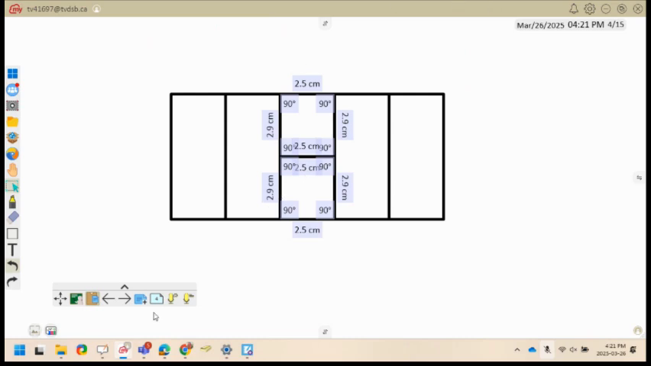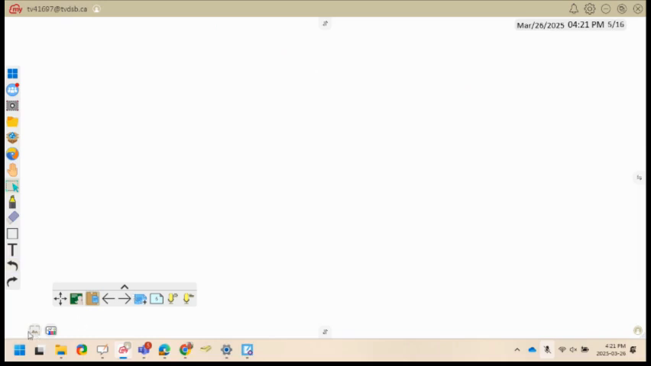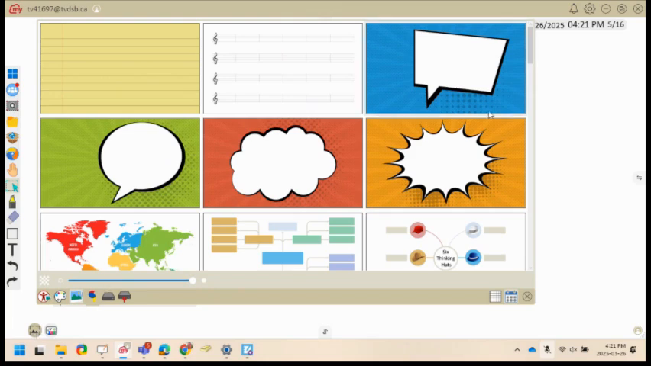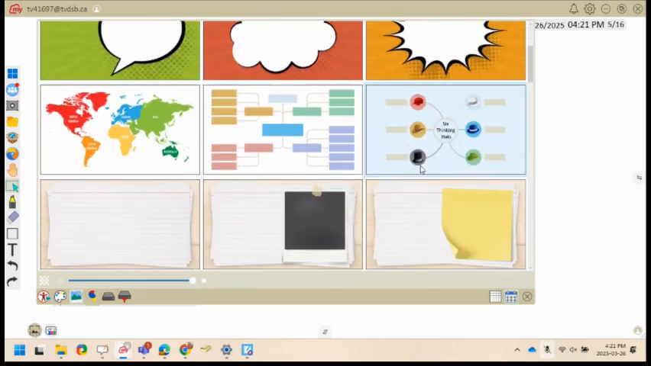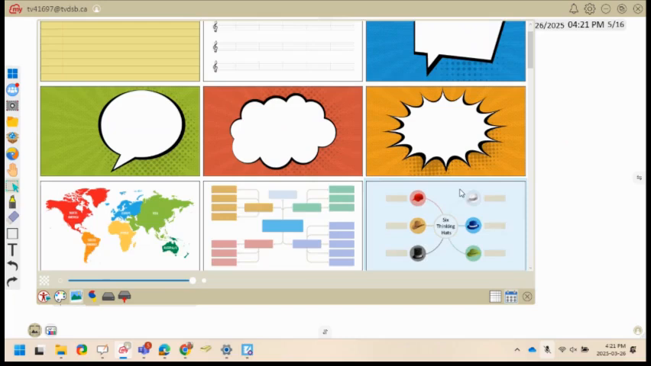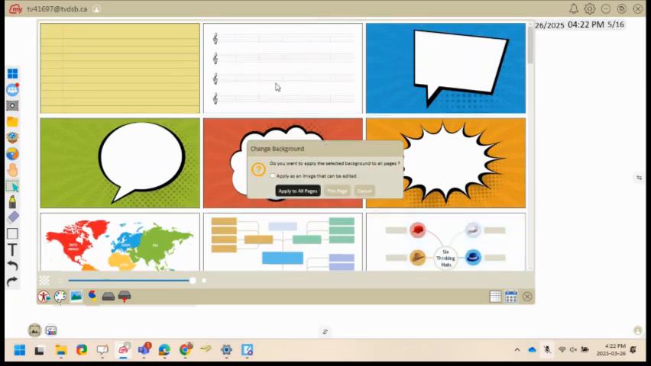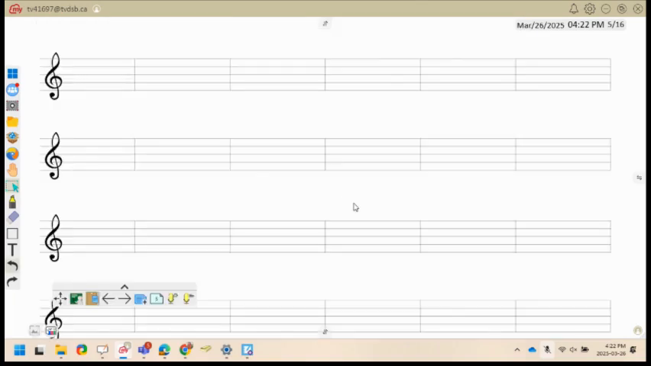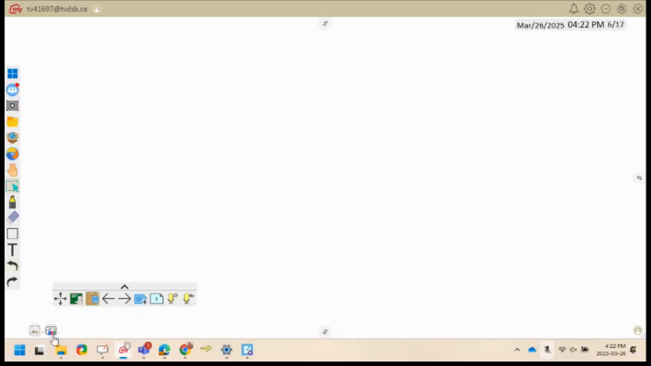Another cool feature within this program is down here where I have the little mountains at the very bottom left-hand corner. Those are my backgrounds. So if I click on this, I can then choose a background to go onto my page. For example, if I am teaching music, I can apply it to all pages or just this page. I can now have my staff lines and my staff sheet. Students will select the pen. Students can come up and practice drawing notes. They can practice drawing their treble clef, their bass clef. So that's one thing that's pretty neat.